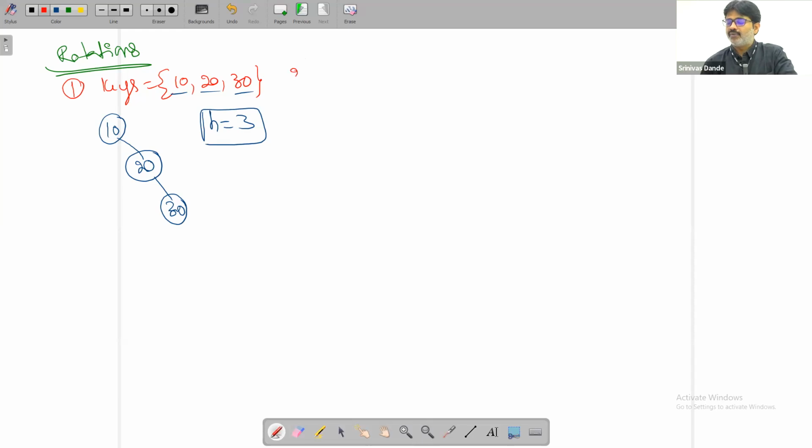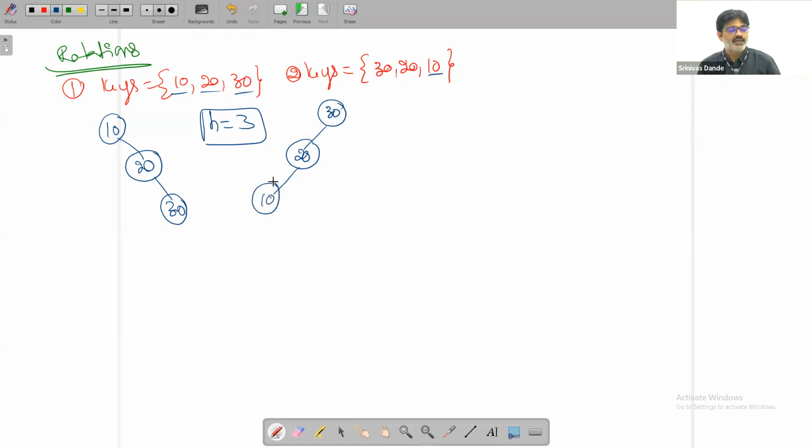Second case, keys equal to 30, 20 and 10. Reverse I am taking. Now first insert 30. Then 20, less than, so it comes on the left side. Up to this balanced. Whenever I insert the third, then it becomes unbalanced. So here also height is 3. This I don't want, because 3 elements with height 3 is not acceptable, right?